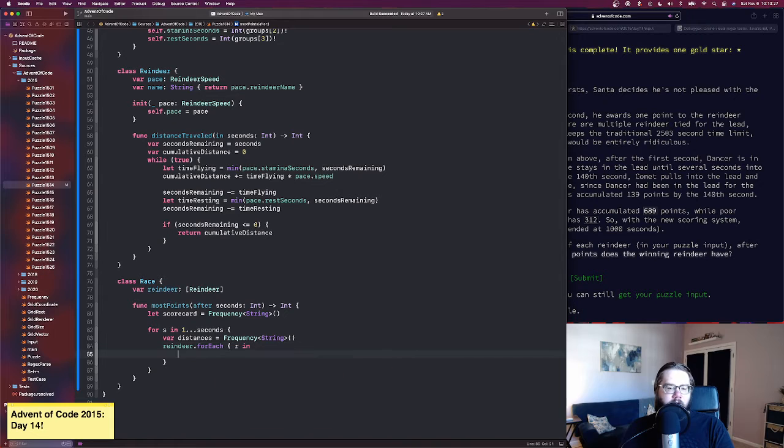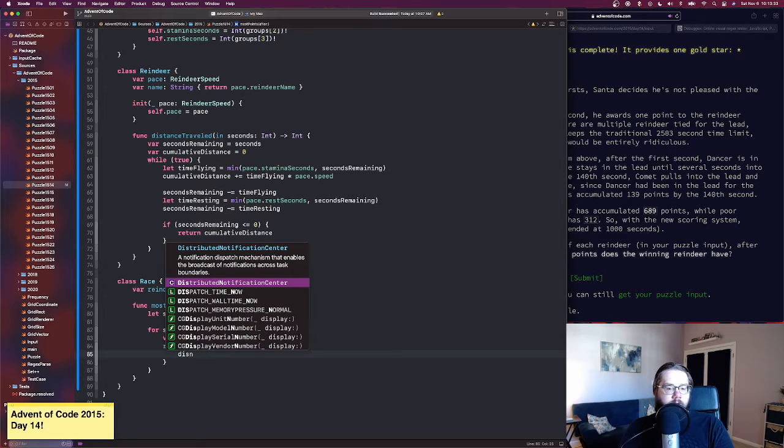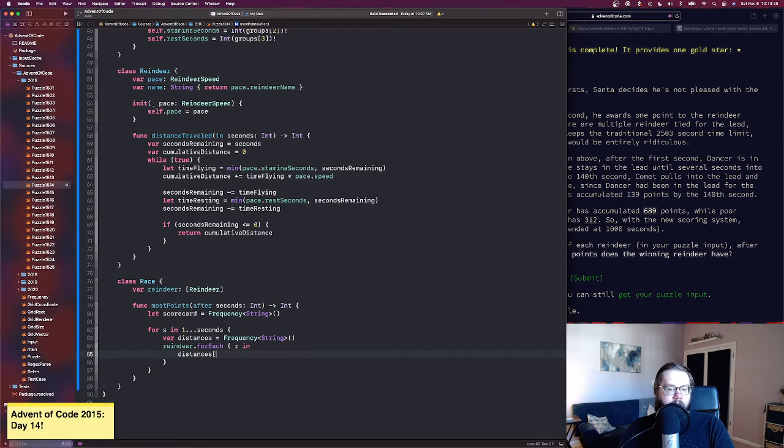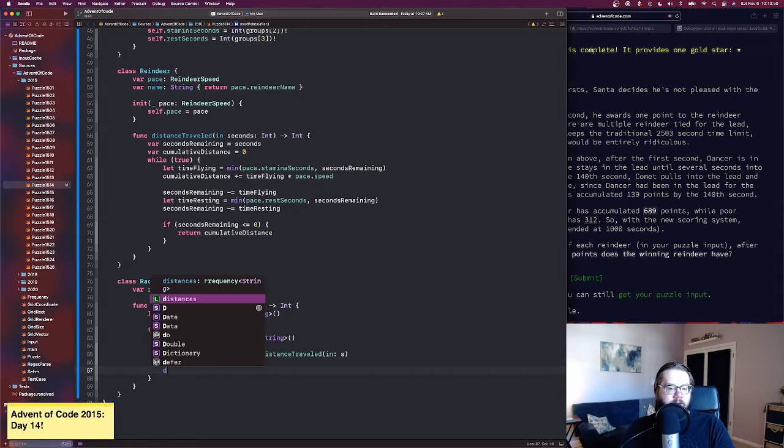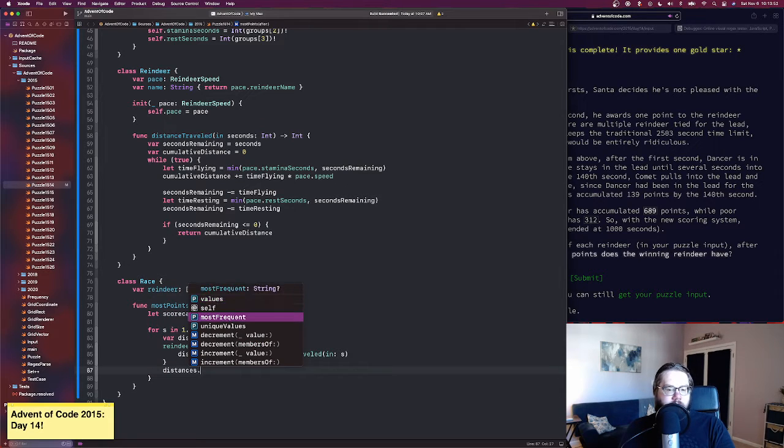That's going to be confusing. I'm just going to call it R for reindeer. And we're going to do distances for R dot name equals R dot distance traveled in S, right? And then we're going to take that and find the maximum. We're going to find which ones, that's it, that's all I have to do. And then from distances, now that we have this, we're going to find most frequent.